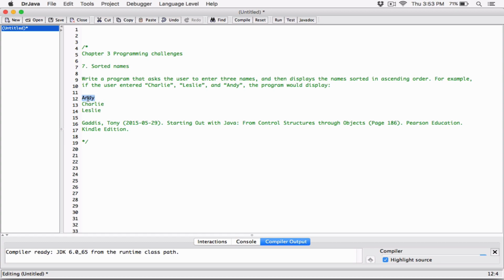But I'm going to say that if Andy is less than Charlie and at the same time less than Leslie, then start with Andy. Let Andy be the first name to display. Then the only 2 names left are Charlie and Leslie. We compare these 2 and say, if Charlie is less than Leslie, then let Charlie be the second name, followed by Leslie, the third name. Else, let Leslie be the second name, followed by Charlie, the third name.